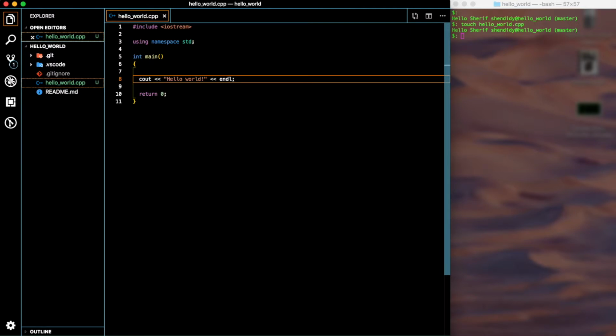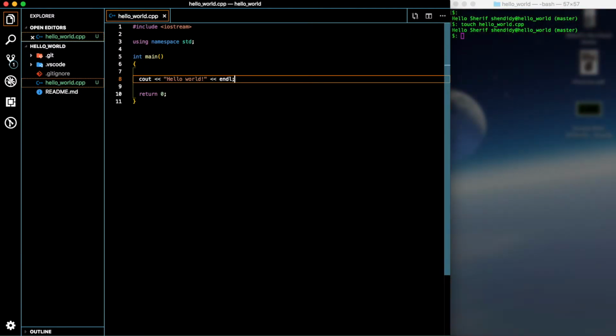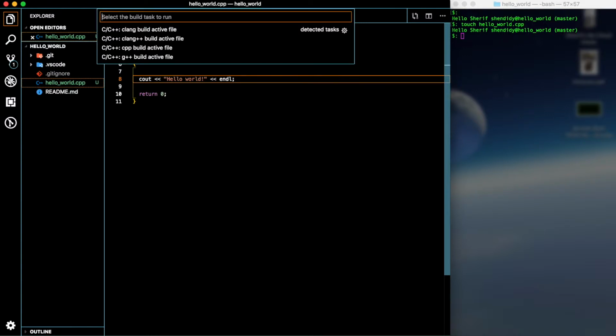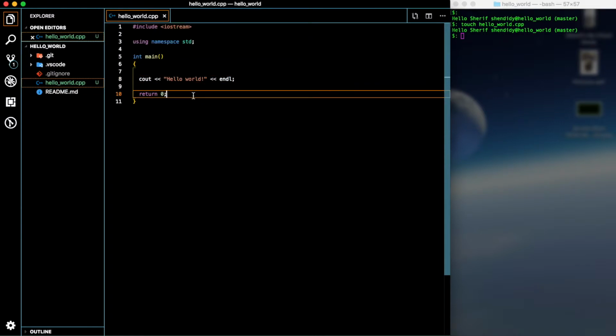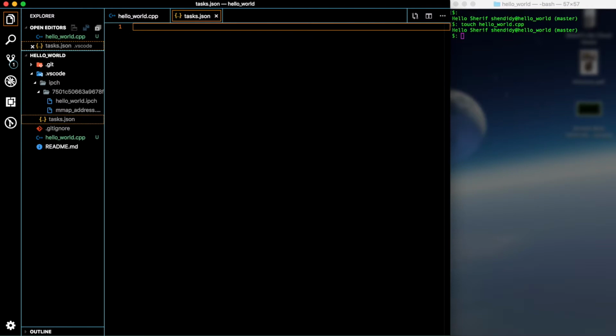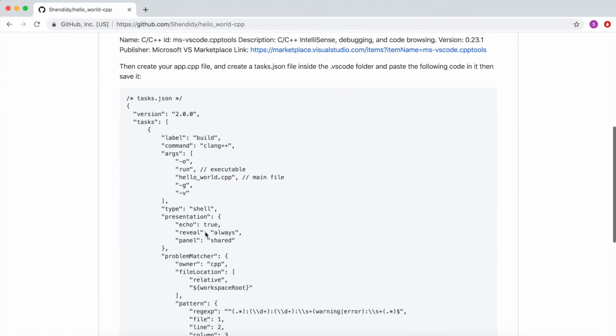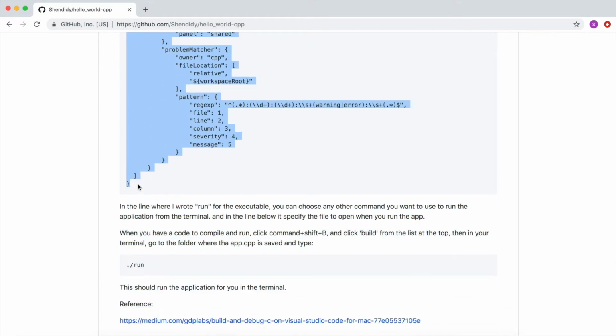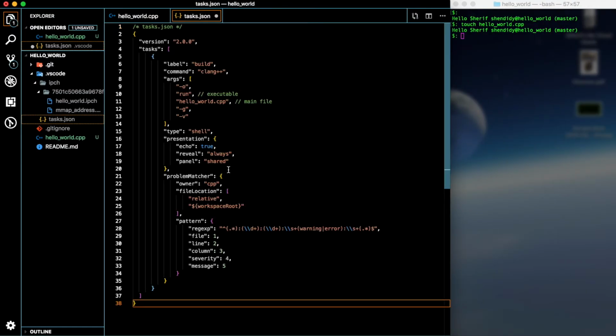Save the application. Now what we want to do is to build the application. So to build it, we'll go ahead and Command Shift B. All right. And sorry, before we do that, we need to create a file inside our .vscode folder, and we will call it tasks.json. All right, so it's a JSON file, and in the repo here you will find this snippet. If you copy it and paste it into your JSON file.